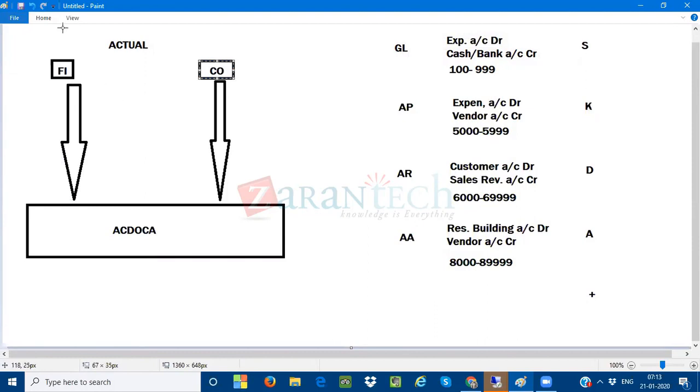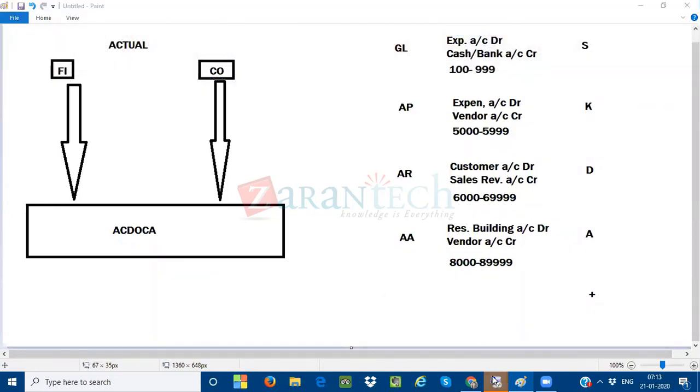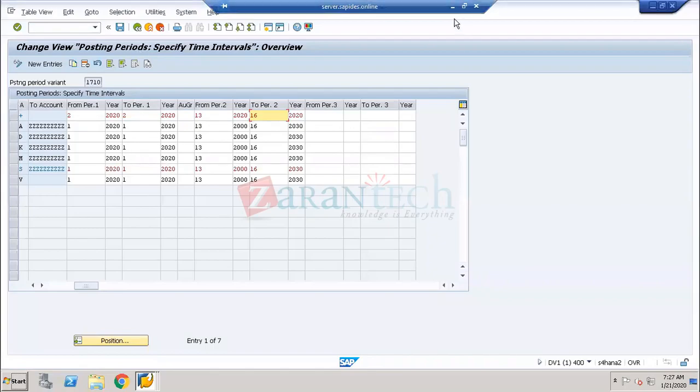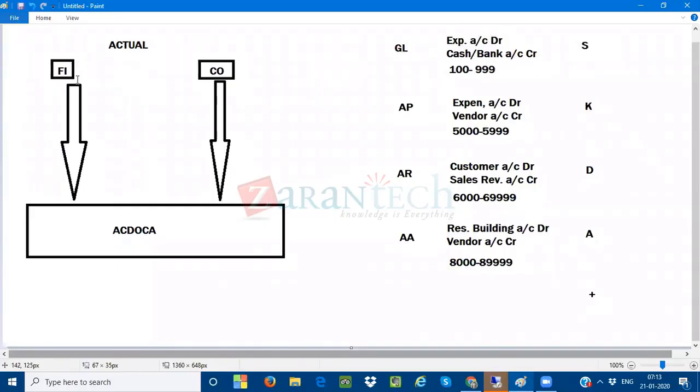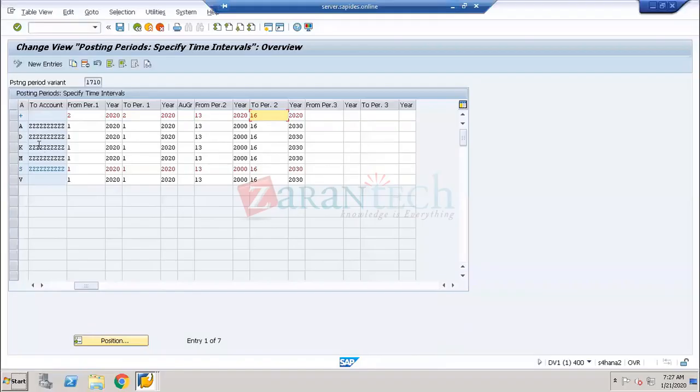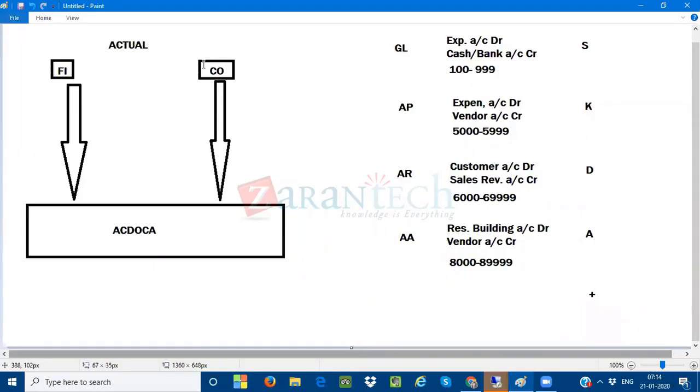Earlier in SAP ECC, for FI there was a separate open and close posting period. And for controlling, there was a separate transaction for opening and closing the periods for the controlling transactions, because the FI one would not work for controlling. That was only for FI, for vendor, customer, assets, all these things. For controlling, separate open and close posting periods were also there.